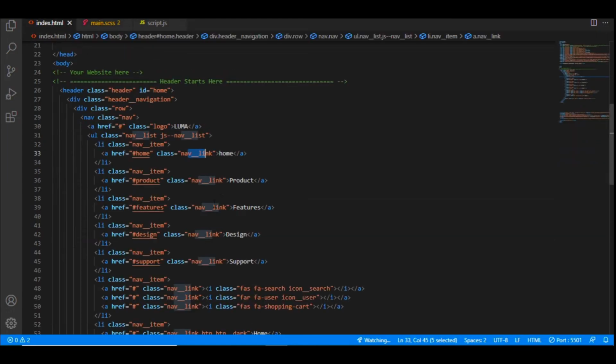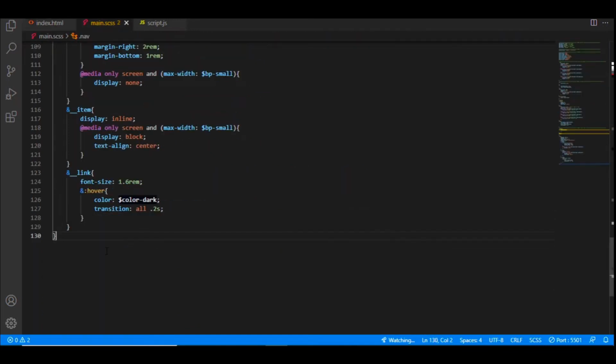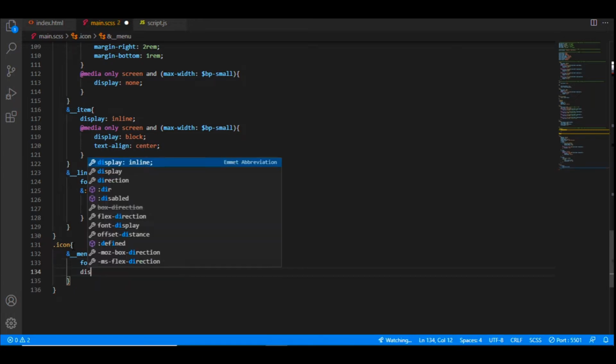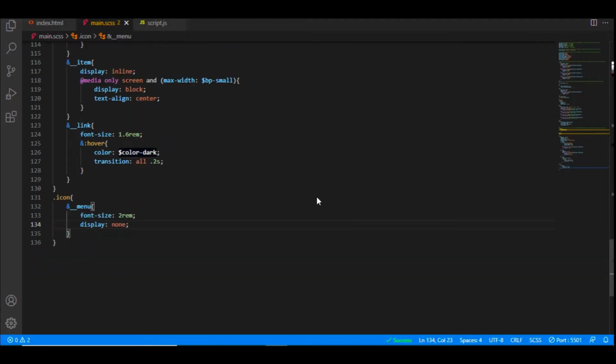This is our Hamburger Menu, and this is a class of icon menu. So we will select this class with icon and menu. So font size for the Hamburger Menu we have 2rem font size and display. Initially we will display it into none, and when we lower the screen size, then it will display into block. So apply media queries for the Hamburger Menu for the small screen sizes, and then we set its display into block.